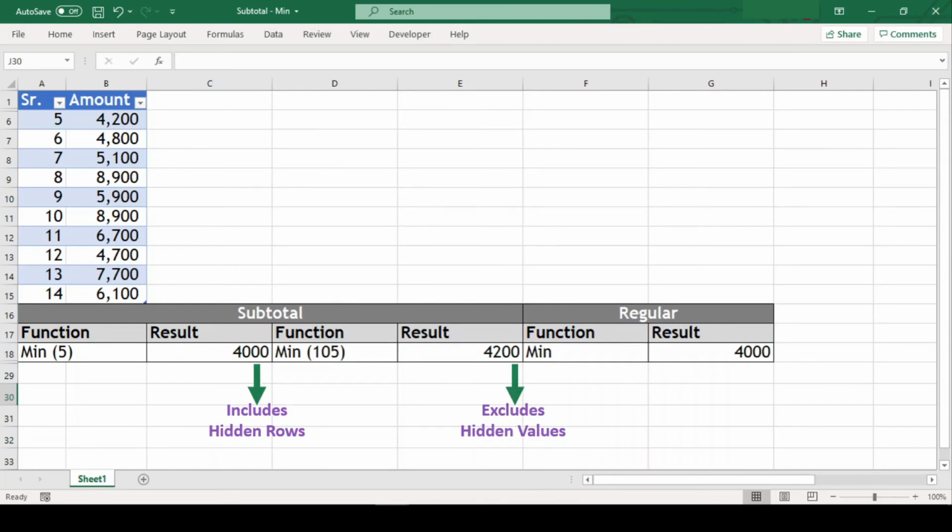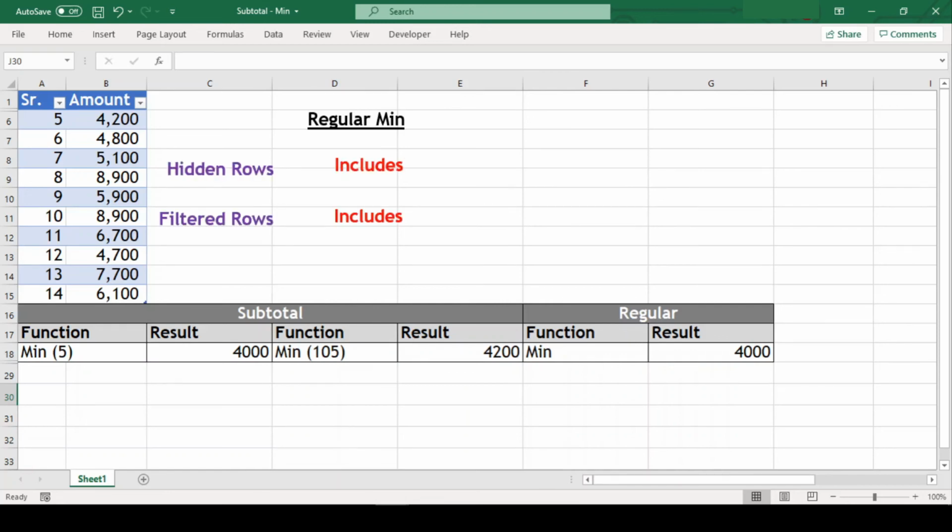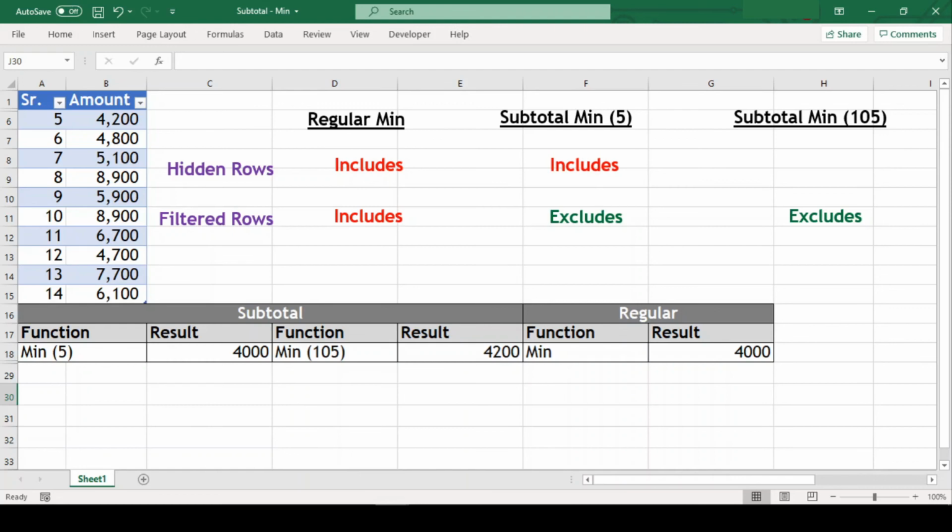Now before we conclude this video, let us sum up what we saw in a nutshell. The regular min function extracts the min value from the given range of cells irrespective of whether the range has hidden cells or the range is filtered. But the min functions in subtotal extract the minimum value from the given range of cells, and both change dynamically when the range is filtered. But when the range is not filtered, both these functions behave differently if the range has a few hidden rows. The min function with code 5 includes the hidden rows in the calculation, but the function with code 105 excludes them.